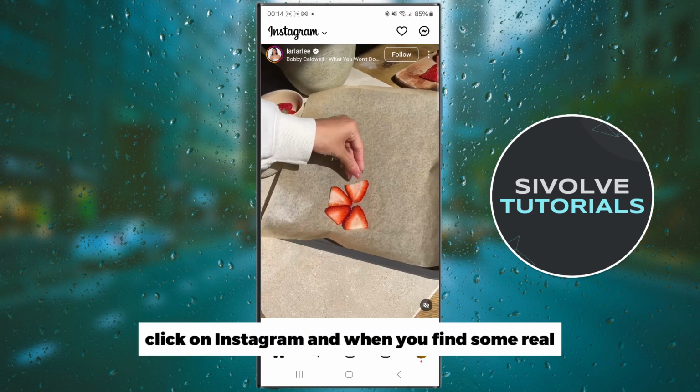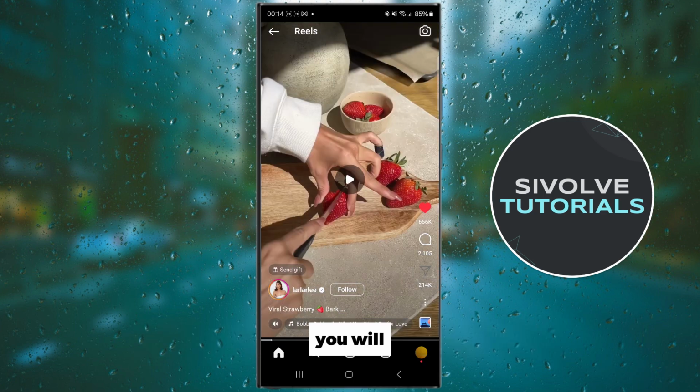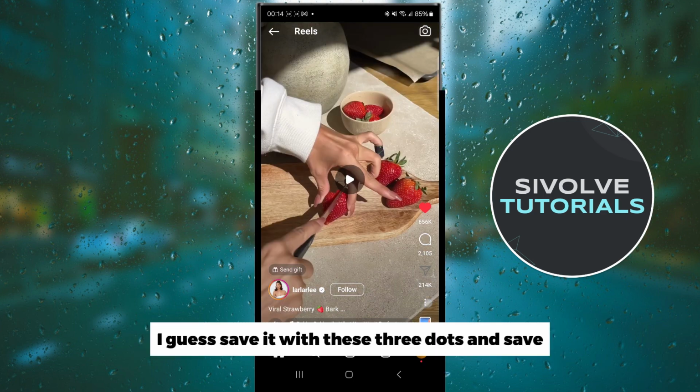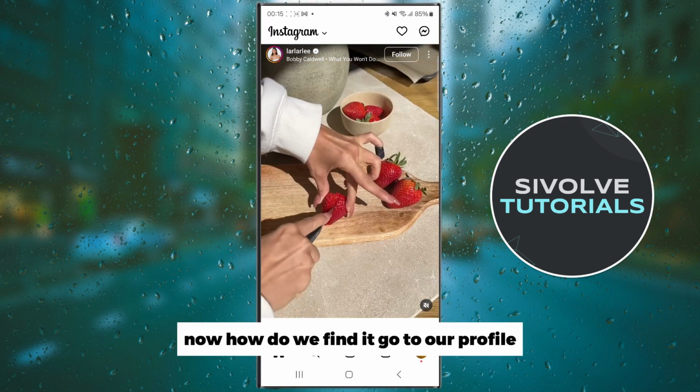Click on Instagram, and when you find some reel, of course, you will, I guess, save it with these three dots and save. That's why you want to find it. Now, how do we find it?